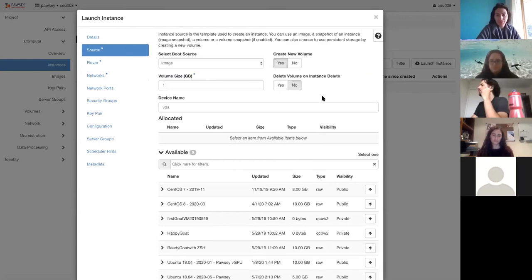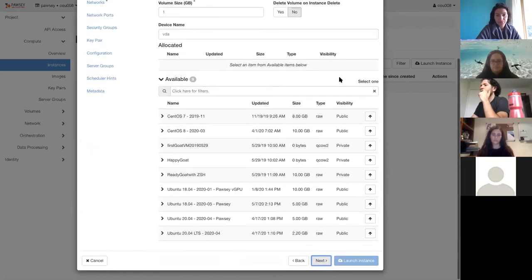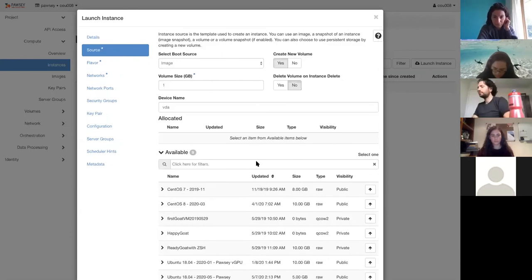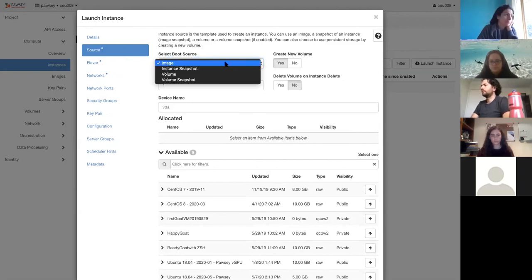I'm now through to my instance source, okay? So instance source is referring to the operating system that we want to install in our instance, okay? They're all Linux-based, okay? So we've got CentOS, I'm not sure who put Goat on, ignore that, that's the cloud team going crazy. And we've got Ubuntu, we've got version 18.04 and 20, okay? We're going to select how we want the instance to boot up. In this case, we're going to choose image.